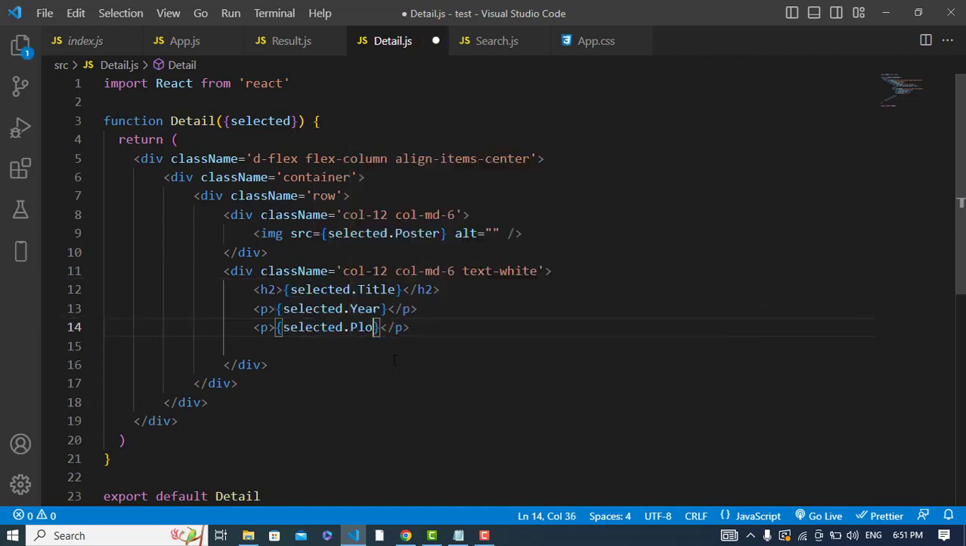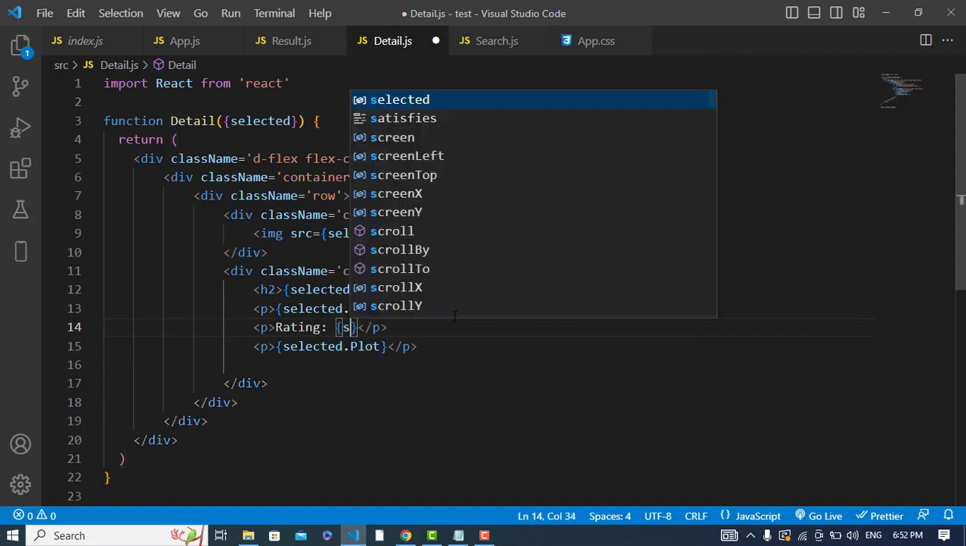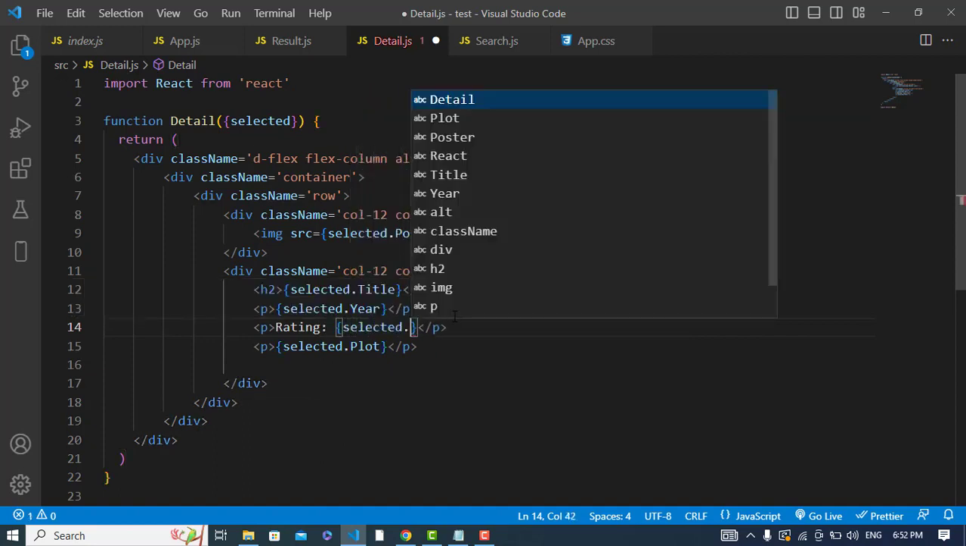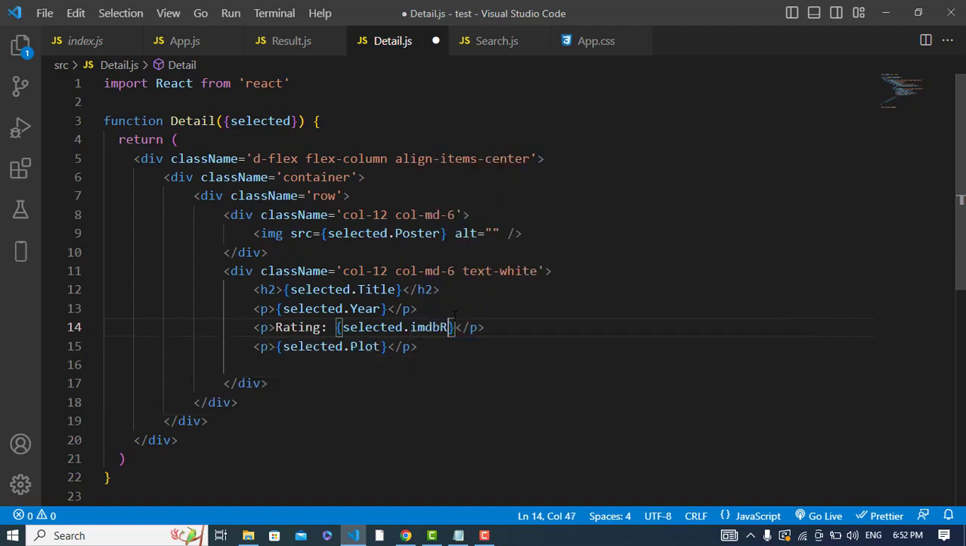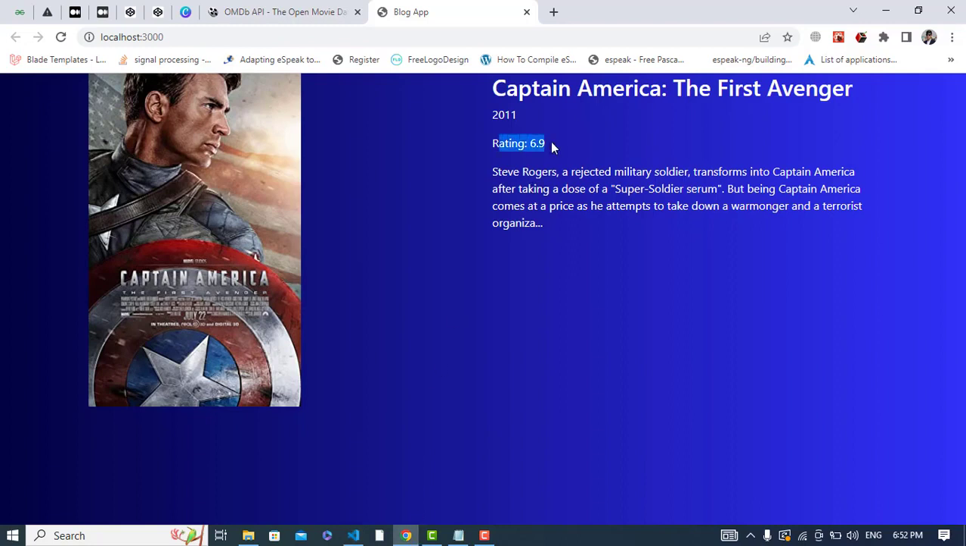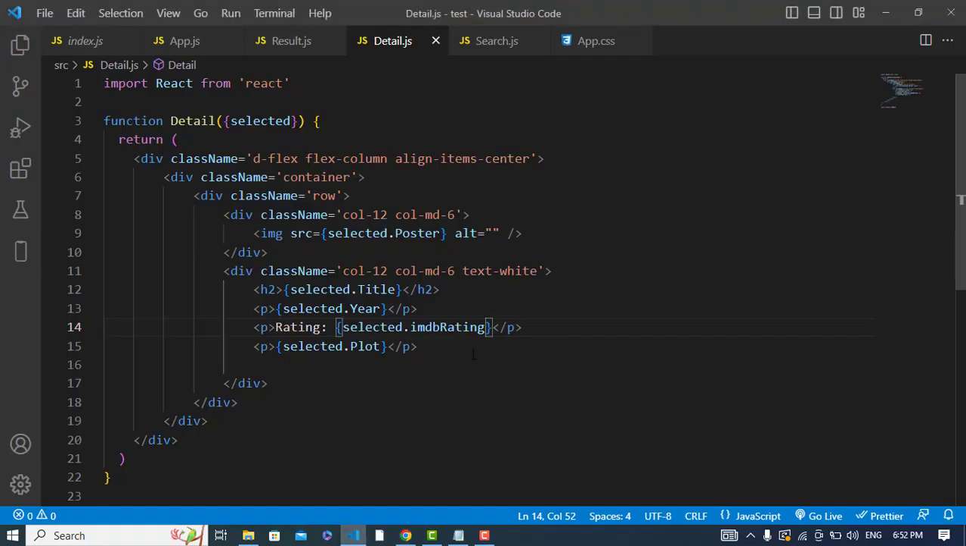And let's print the other description. Selected dot plot, and also let's print the rating. That would be selected dot IMDb rating. So now let's check it. See, we have this, the rating, and also the details. So now we should have a button here. But before that, let's design it.